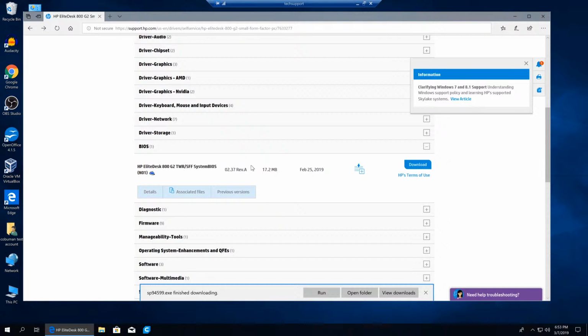So basically what happens is you try to install, let's say in this case, version 02.37 revision A. You may get an error that says, nope, you cannot install this until you install a previous version. And here is a link for the previous version right underneath it.